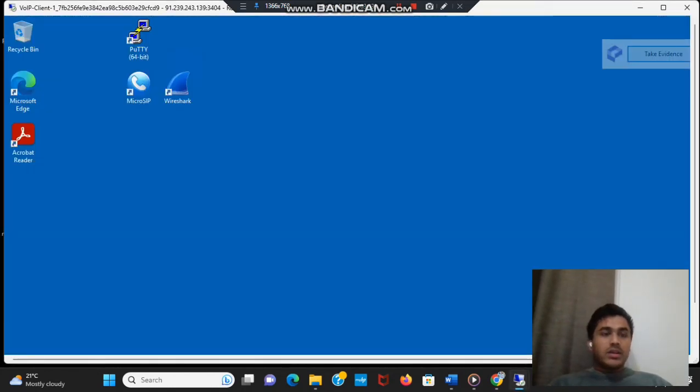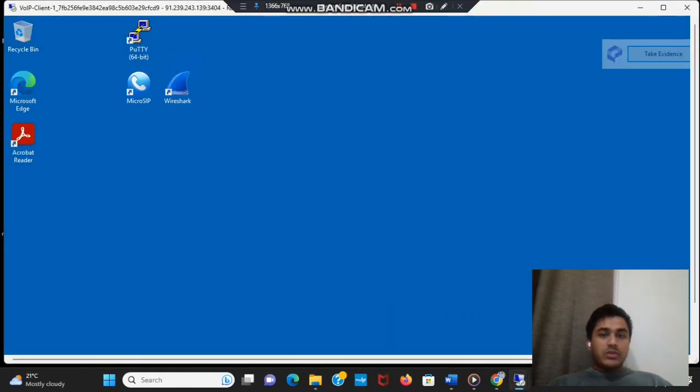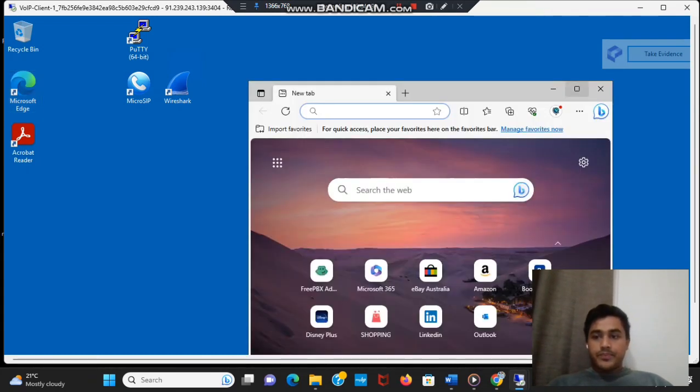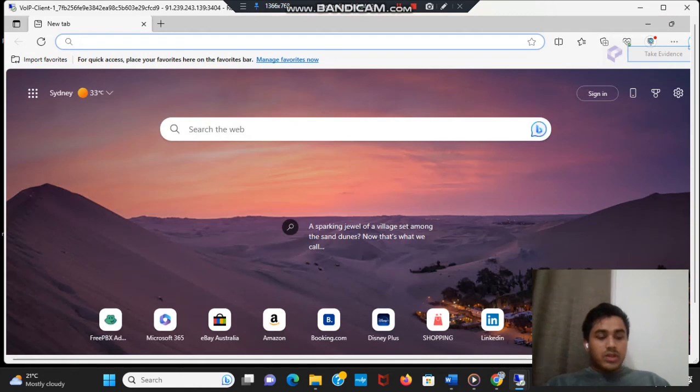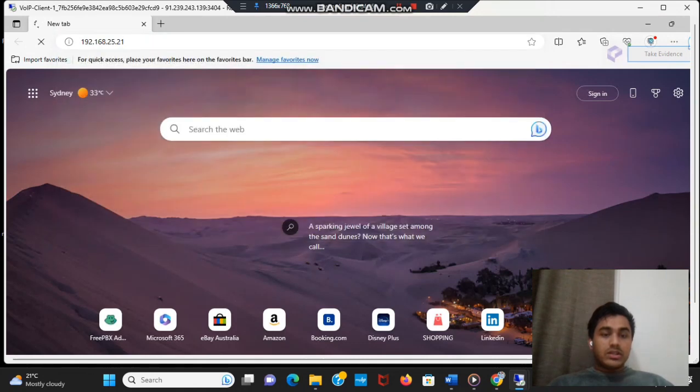Once you open the VoIP client 1, you can see with the blue color at the background the Microsoft Edge, Wireshark, and Microsoft apps. And for the VoIP client 2, once you open it, you can see with the purple color at the background the same items. So now I'll just show you with the VoIP client 1. First you have to go to Microsoft Edge. Then you have to enter the IP address of the FreePBX administration.